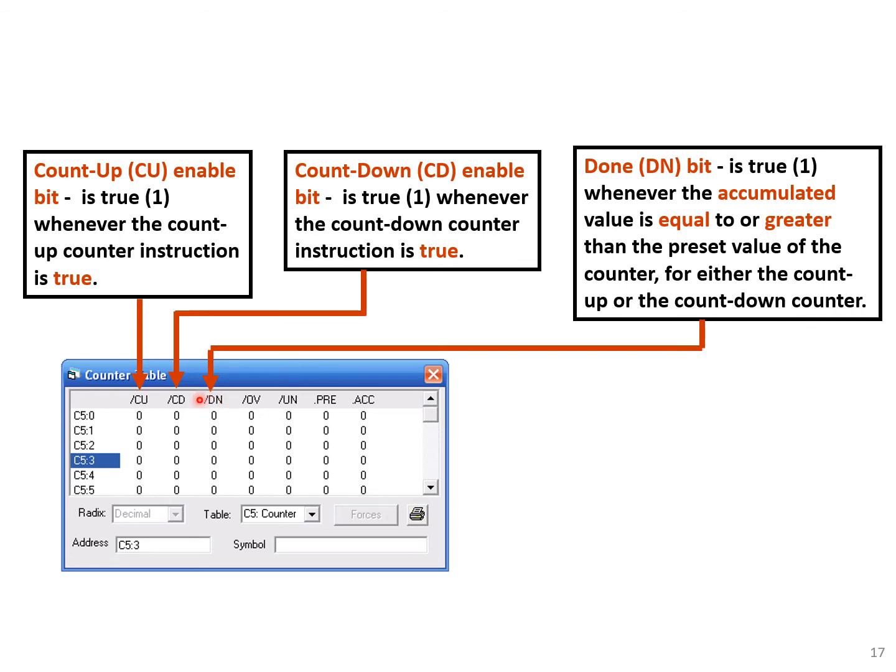either for the count up or the count down, so it doesn't matter. Some counters are a combination of up and down counters, and both of these bits could be energized at the same time, so it could increment and decrement.